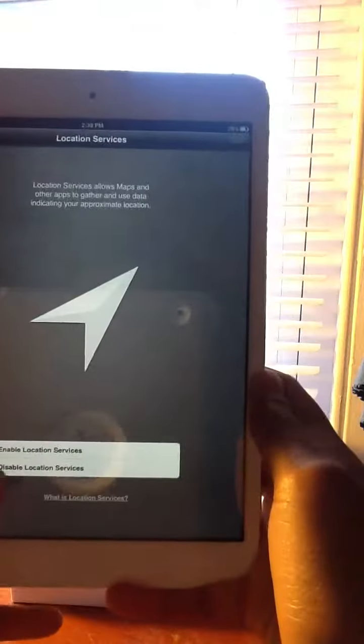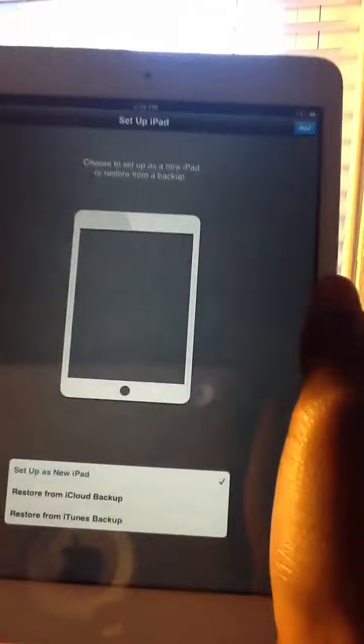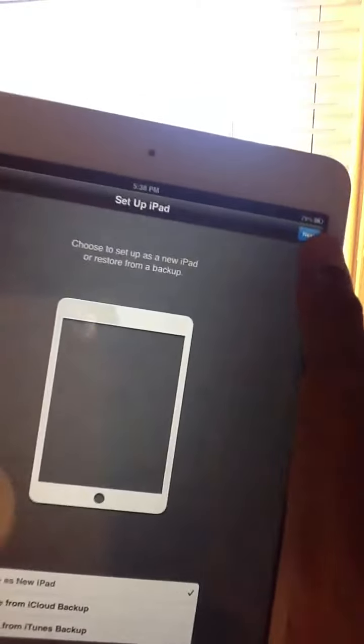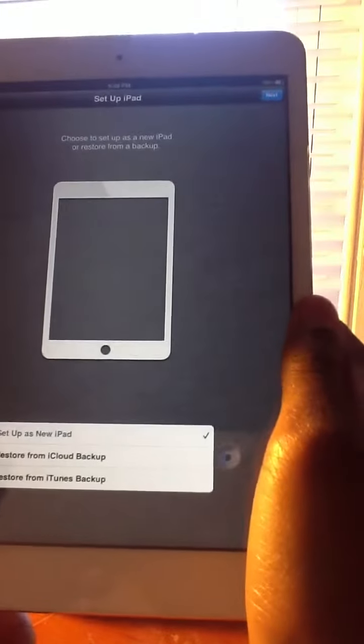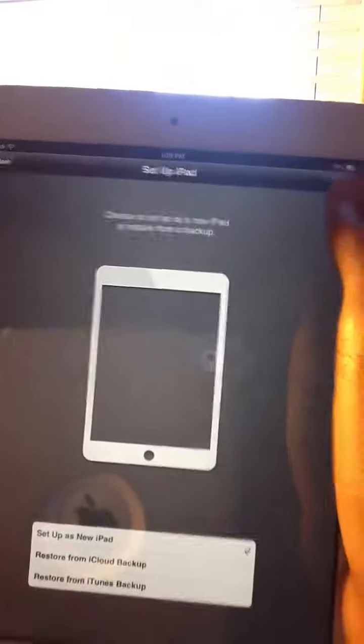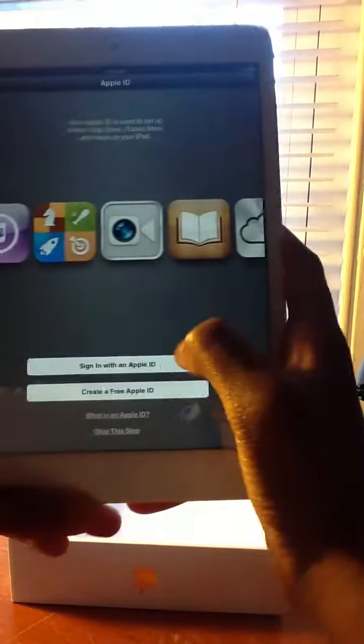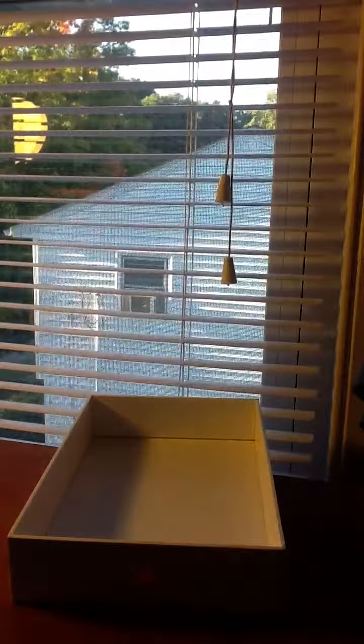Okay. I'm just going to click next. We're going to click Enable Location Services. Set up as new iPad. Or actually, I'll just set up, because it takes a while for it to restore from iCloud backups. I'm going to sign in with my Apple ID, and I'll quickly come back to you guys.